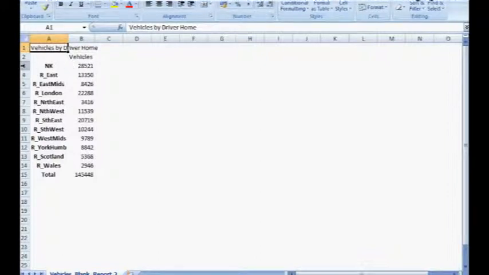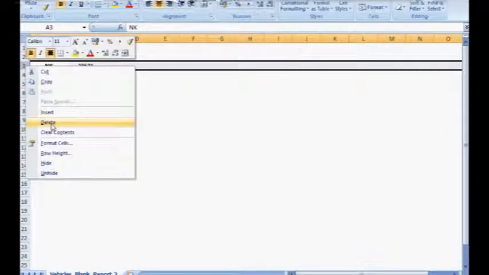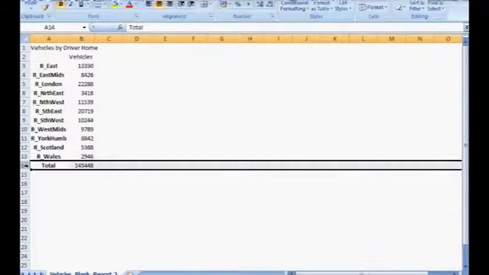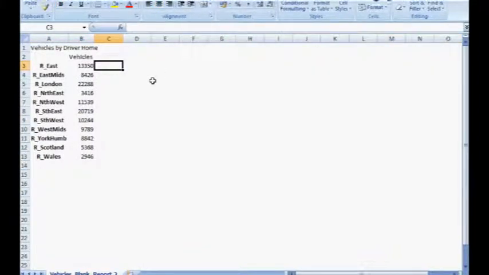I'm not really interested in the not known, so I'm going to get rid of them. And I'm going to get rid of the total row because, of course, I can calculate totals in Excel for myself. So there are all the motorcyclists where I know where they come from, exported directly into Excel.